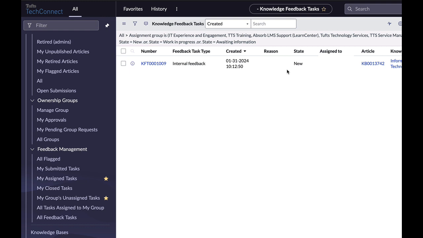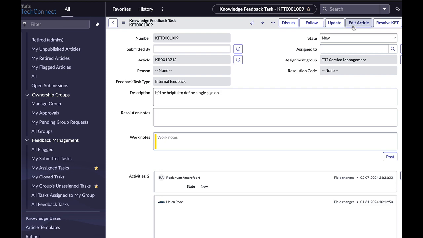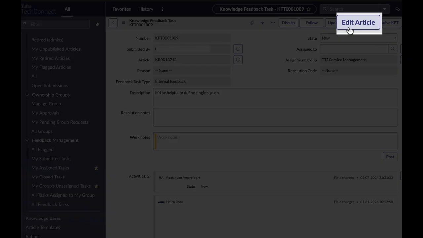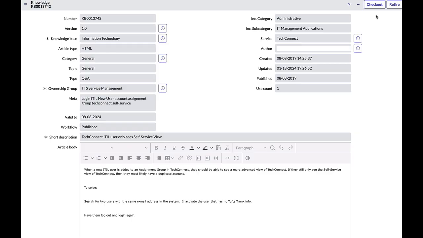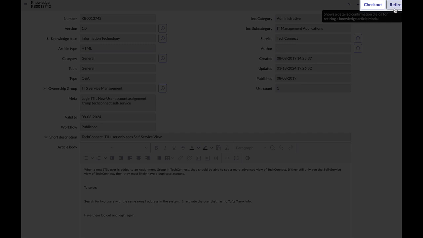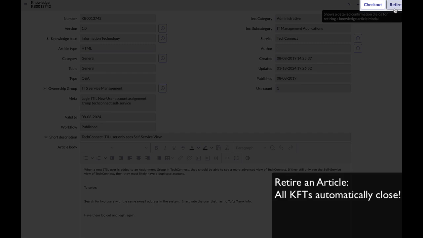Something that's very important is closing these knowledge feedback tasks. When you're looking at a knowledge feedback task, you have an option in the top right to just jump to editing the article. And this takes you to the regular article edit screen where I have checkout and I have retire in the top right. If you retire an article, all associated knowledge feedback tasks will close. You don't have to do anything. Any KFTs that were open for this article will automatically close.